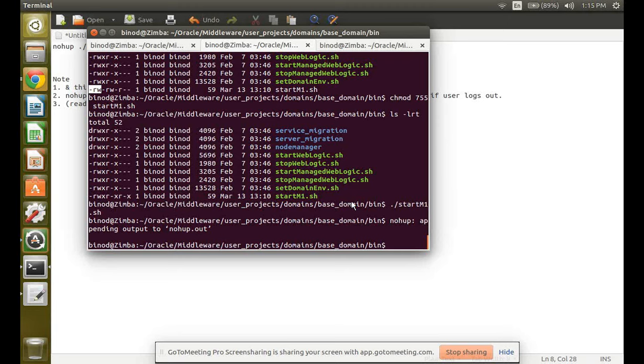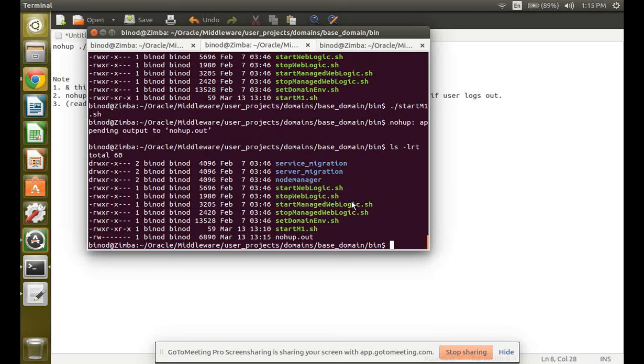It is pending, yeah, because now the output of this command is going into nohup.out. Previously the output which we were seeing on our screen is going into nohup.out. So you can tail this file, tail nohup.out. You can ls -lrt. Okay. See, you can now tail this output, tail nohup.out.